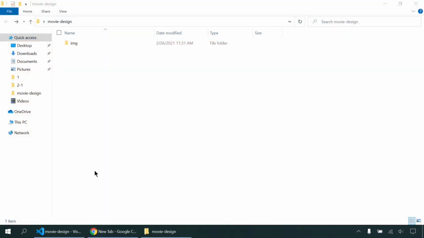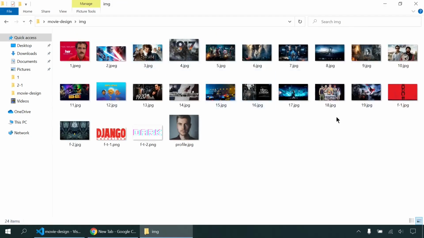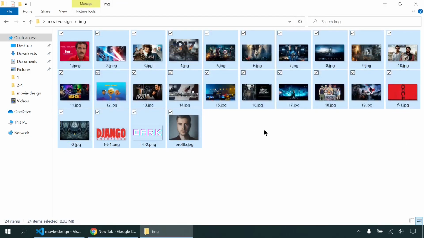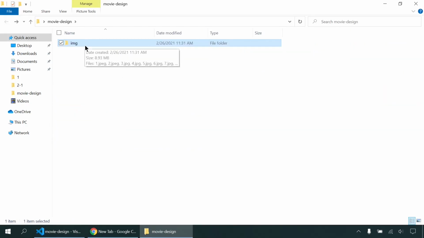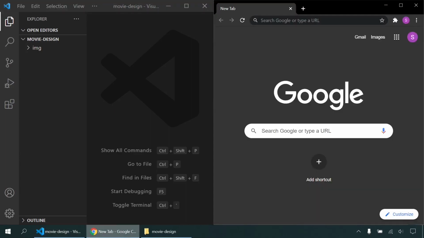Okay, firstly we have an image folder here. And we have all these images which we'll use in the application. So you can find this folder and the entire code in the description below. I'm gonna share them as a GitHub repo. So let's go to the code editor and here is my browser.